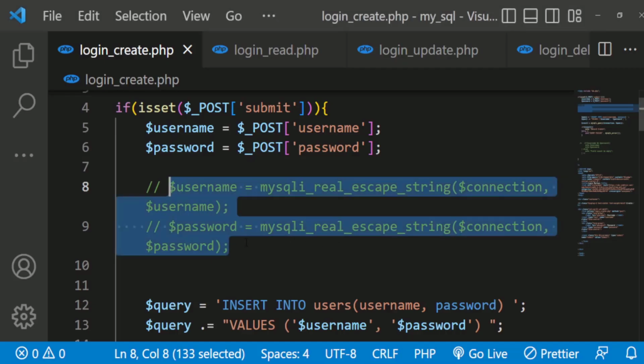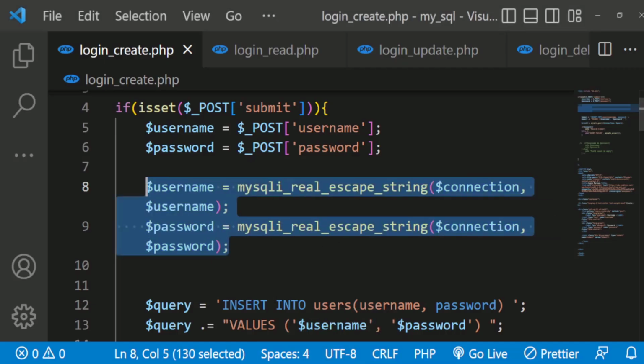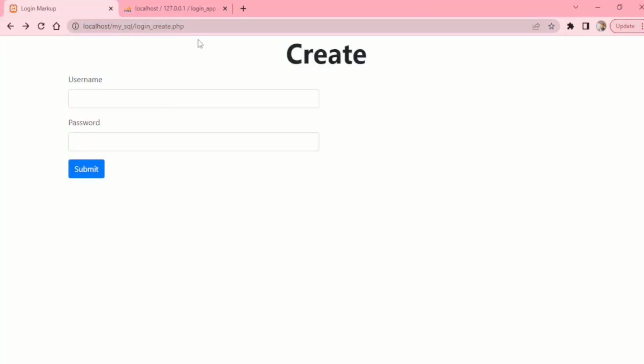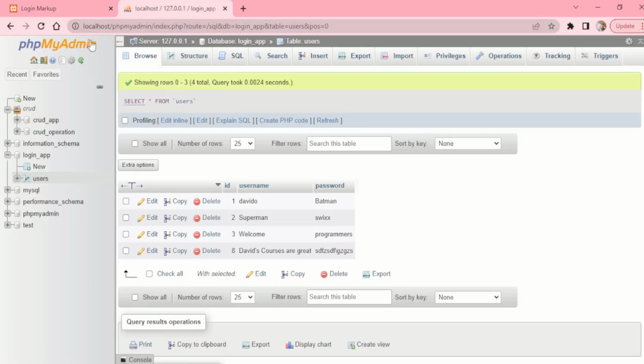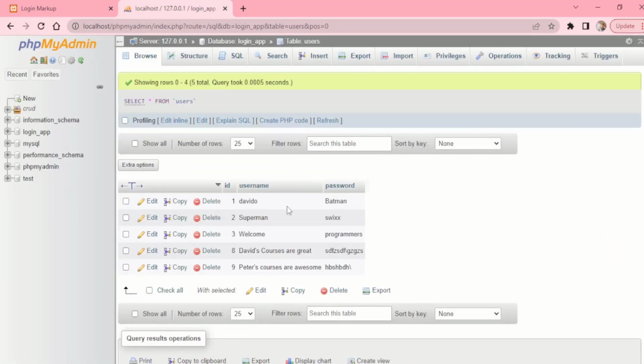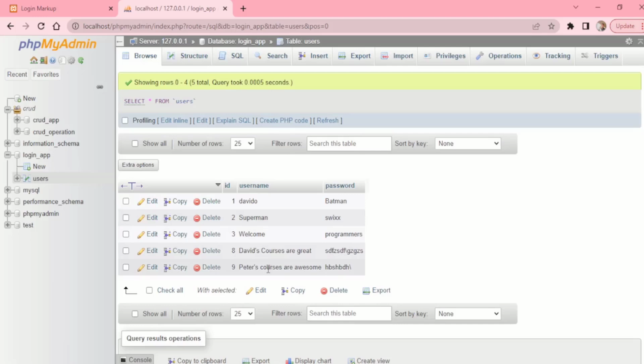Let's uncomment this. All right, let's reload this. We put "Peter's courses are awesome" and do this again, then click on submit. You see that the record has been created. So we go back to our database, come down here to localhost/phpmyadmin, load this page, and wait to see if the record is there. Now the record is right there.